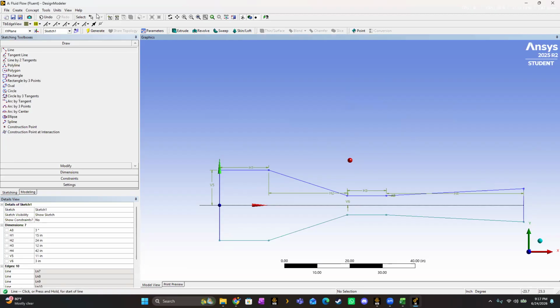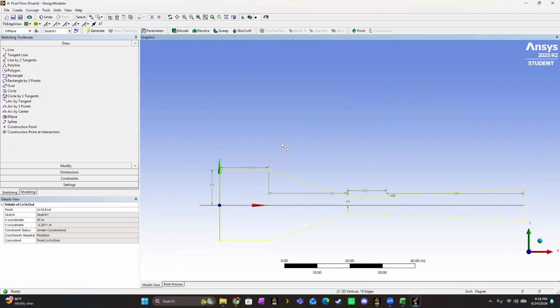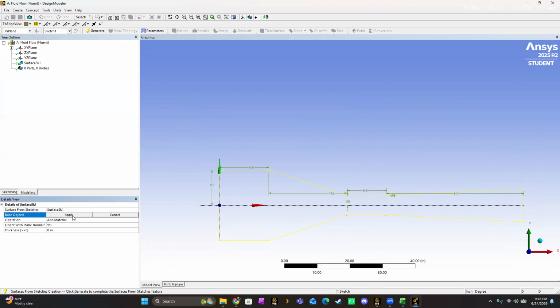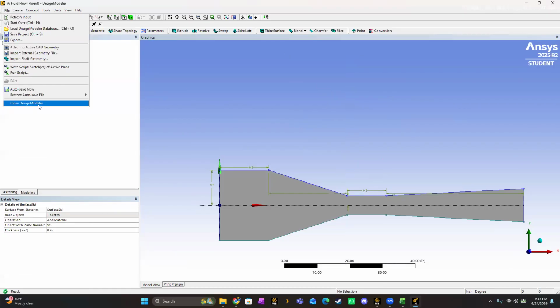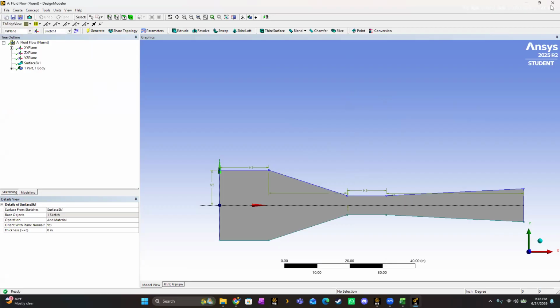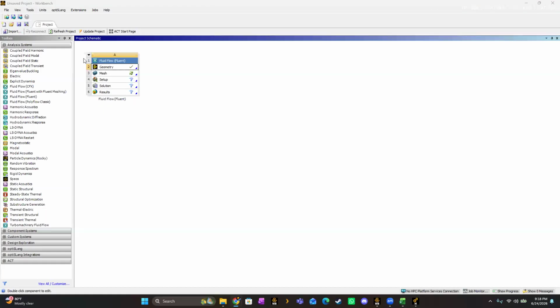Now we can go back to our box select, select this whole thing, go to our concepts, surface from edges. We can apply, go to our surface, generate, and we have our surface here. So now I think that should be good. Good, yep, we got our green check mark.